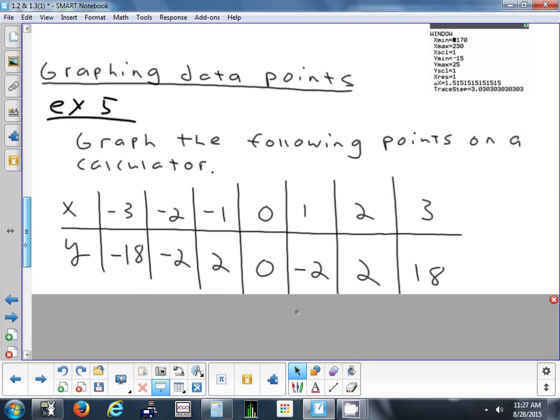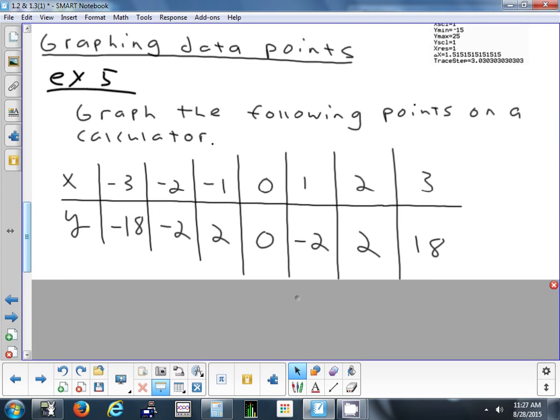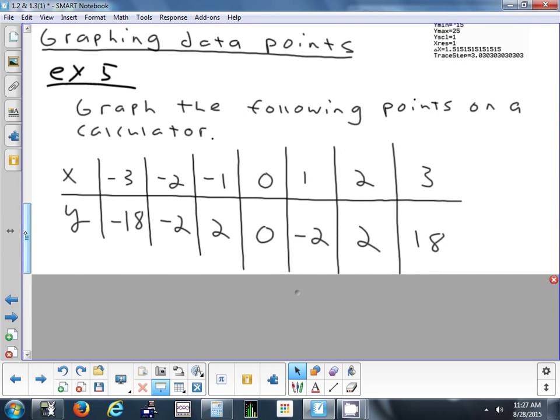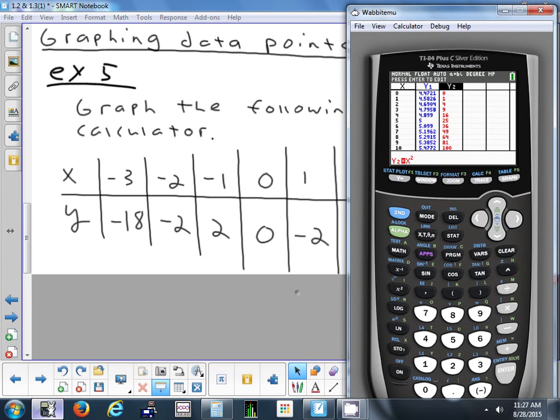Right, graphing data points. We don't really graph a lot of data points, but you could use the calculator to make like a scatter plot, just plot some points. I'll show you how you can do it. But this part, again, not as important as the other stuff I've shown you.